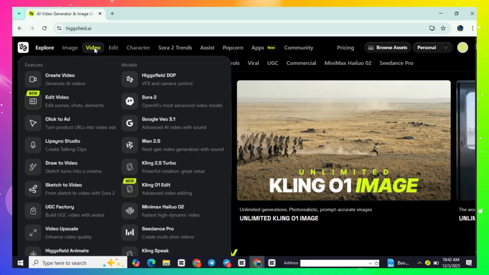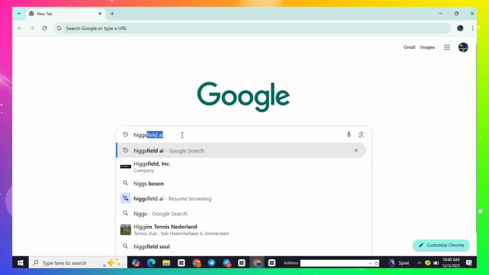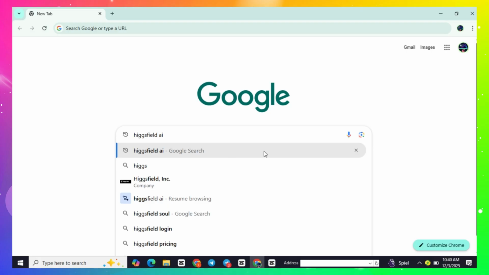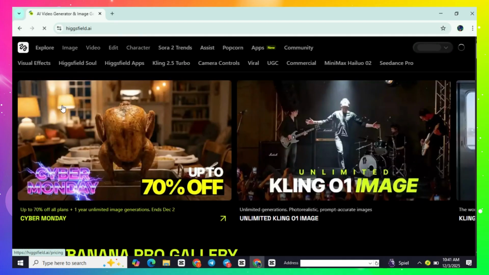Before we start, you'll find the link in the description below. You can click on it directly or simply open your Chrome browser or any browser you prefer and search for Higgsfield AI. Once you land on the homepage, you'll see the option to create an account. It only takes a minute, and once you're signed in, you'll unlock all the features Higgsfield has to offer.